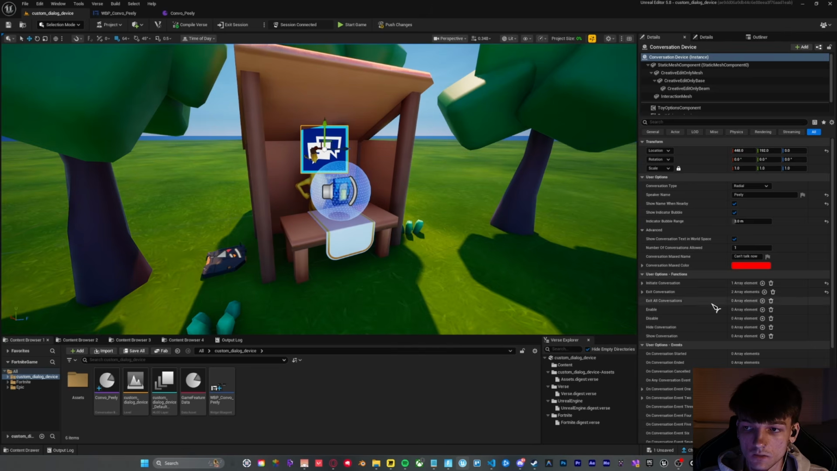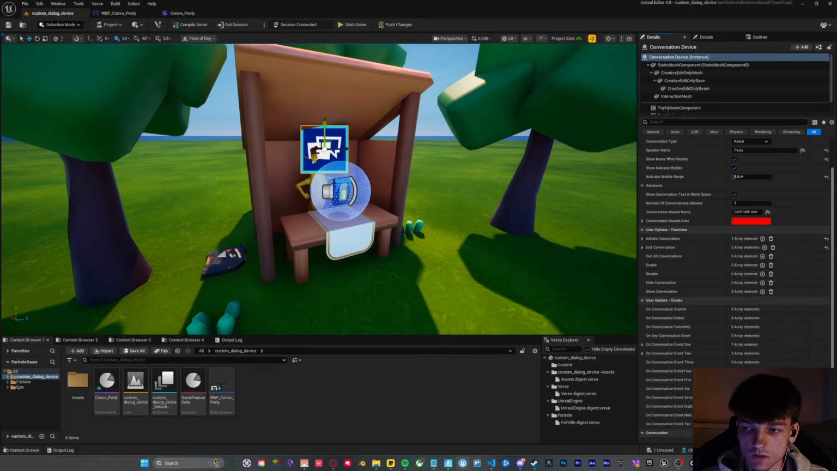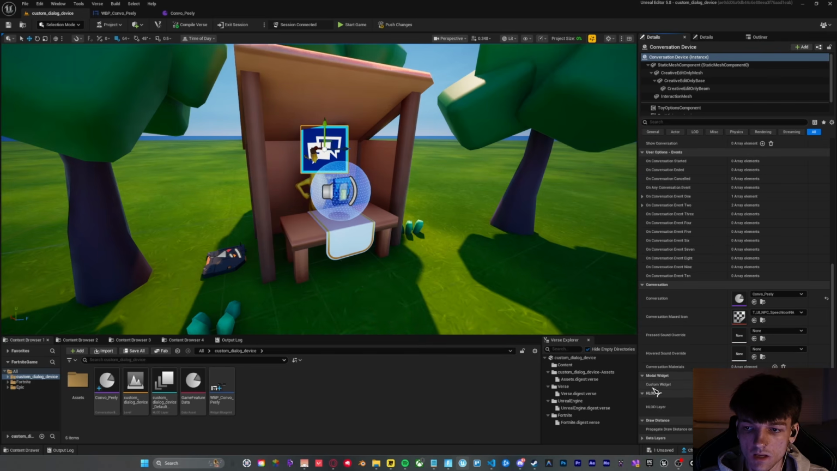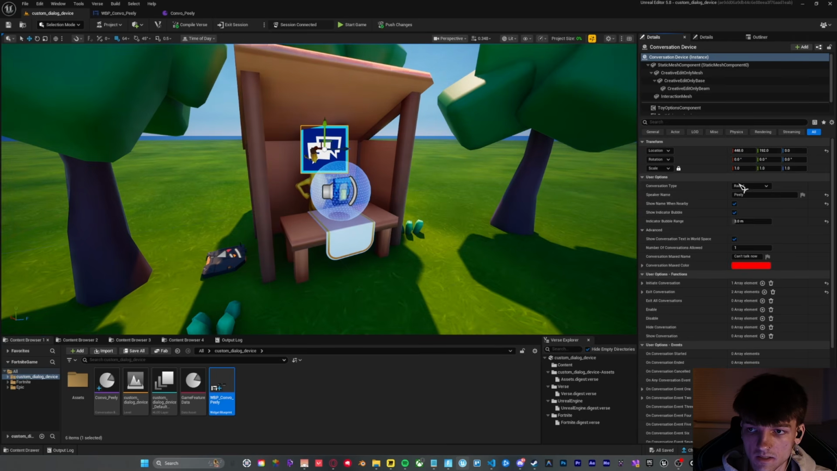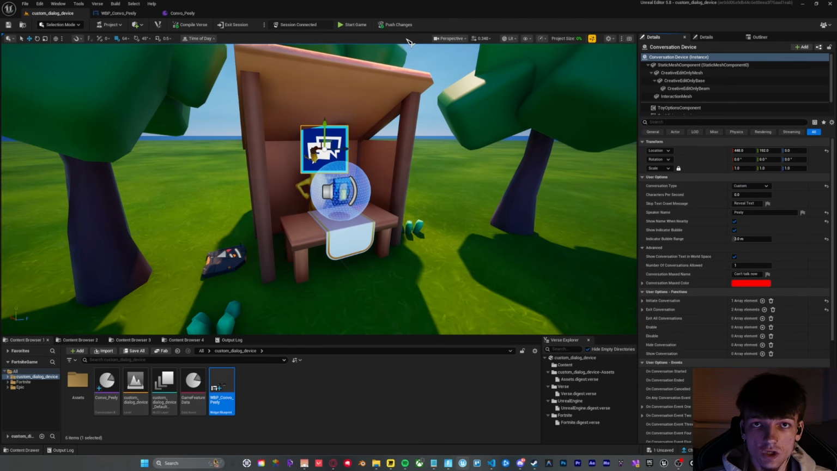All right, so now what you want to do is click on the conversation device and scroll all the way to the bottom. You'll see a model widget field right here. We can go ahead and just drag it in like that. Also, one more thing that you need to do is scroll up and set the conversation type to custom. Once you've done that, go ahead and push changes.